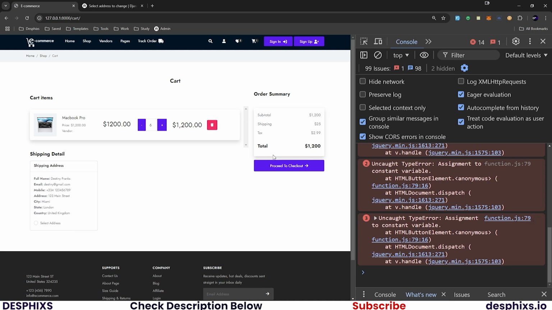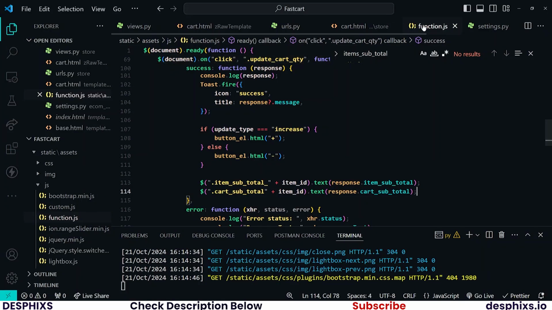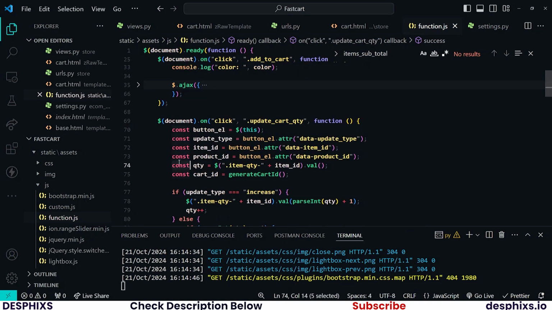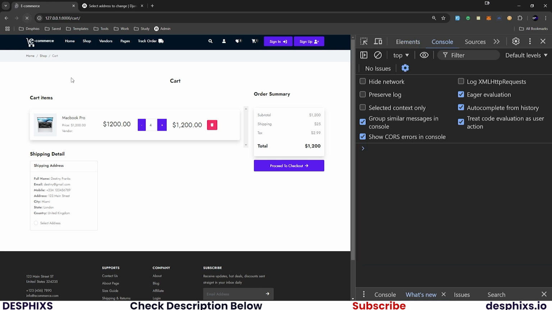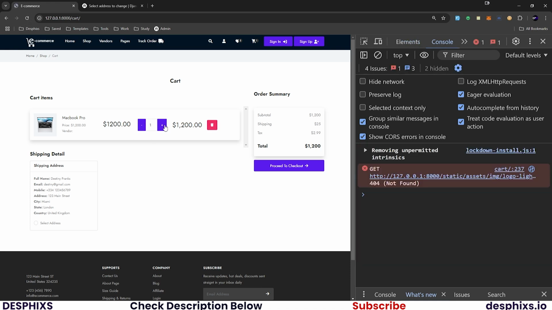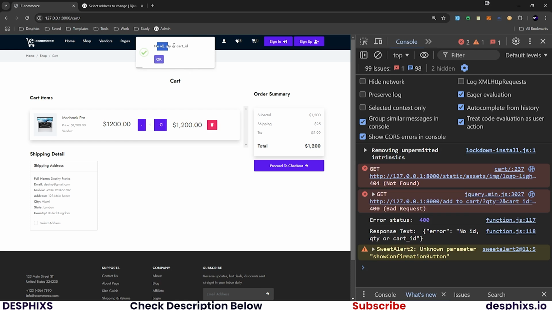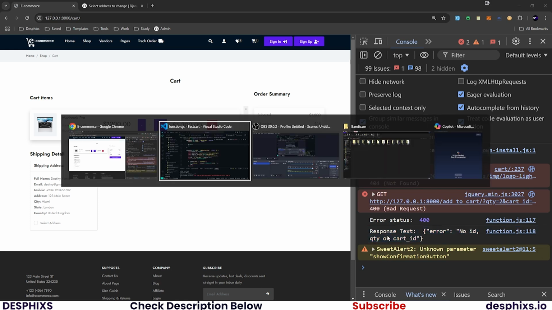So what constant variable are we assigning to? Quantity comes to mind, right? Get back to the code, get back to functions, and here change this to var or let. Good. So now when you click on this, oh, please reload the page. I forgot that. So when you click on this, it says no ID, no quantity. Very good. That is exactly what I wanted. It says error, no ID, quantity, or cart ID.